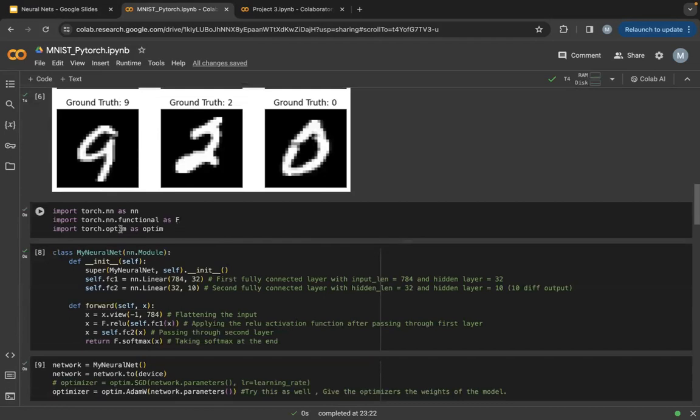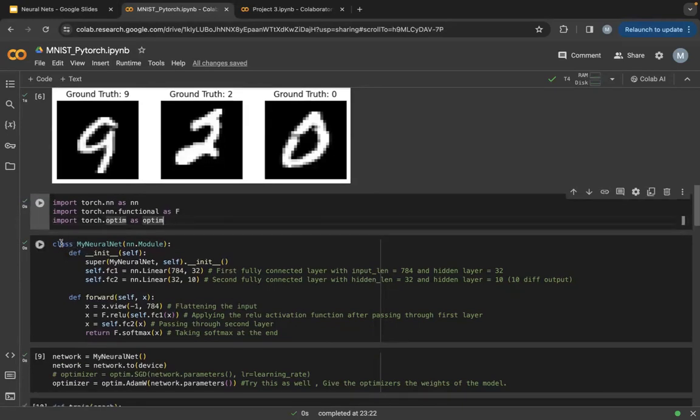So we import some other things as well. We import some functional components, like our activation functions. We import optimizers as well. An optimizer is nothing but something that is going to update the weights. So this is our neural network class, which is inherited from nn.Module. This is from PyTorch's nn. We need to make this inheritance in order to make our own neural net class.